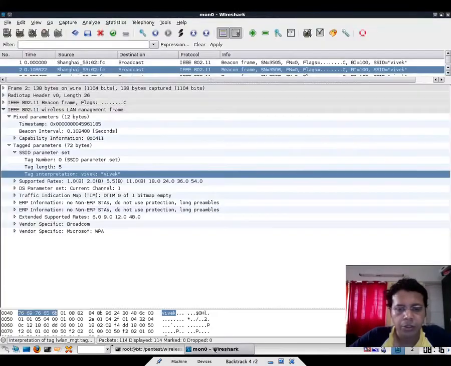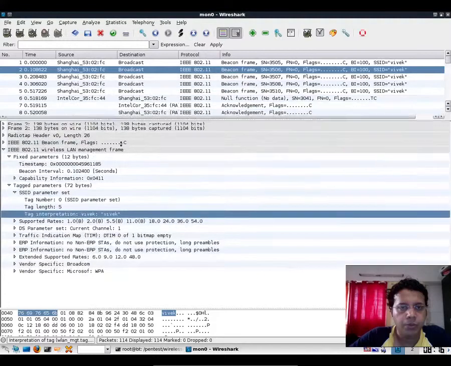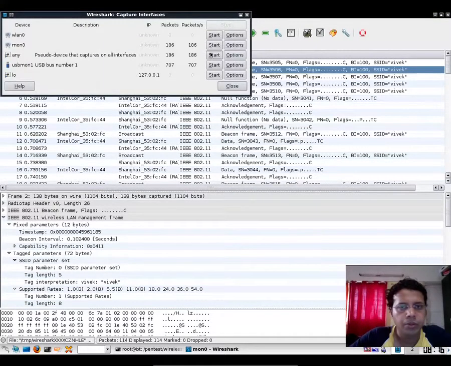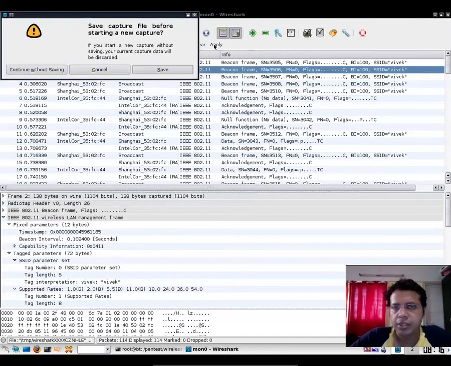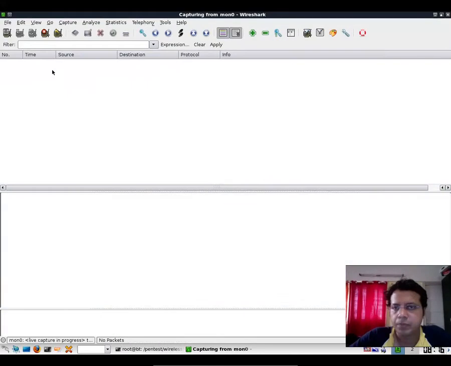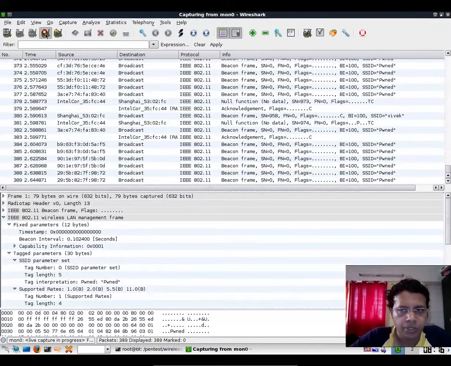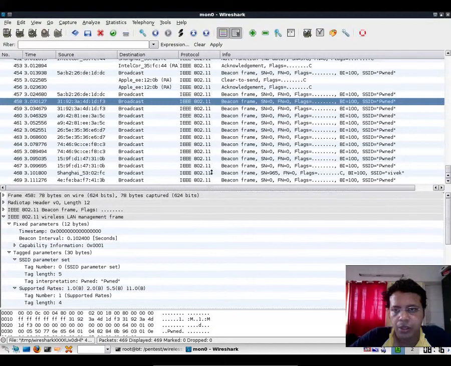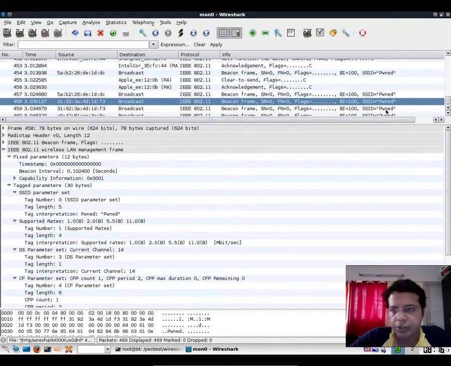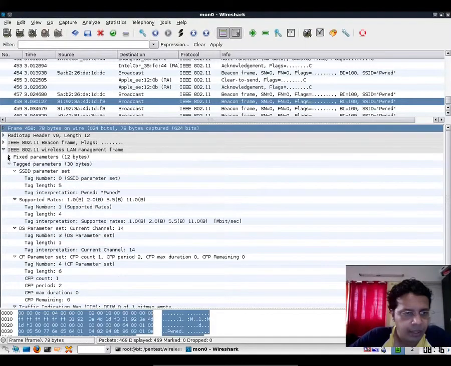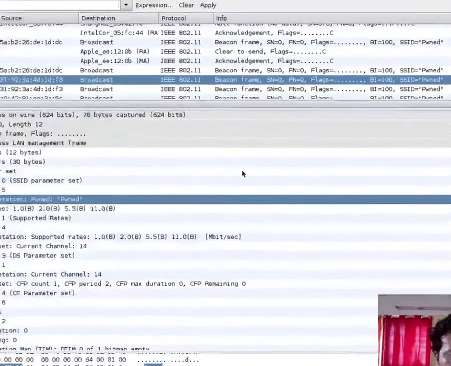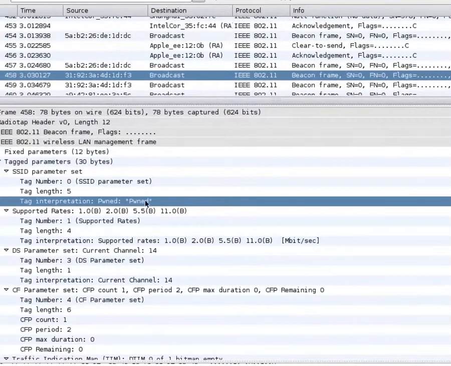right? So now what we could also try and do is kind of start sniffing. Stop the sniffing immediately, and you notice a lot of beacon frames with the SSID pond in them, as you can clearly see here, right? And if we go ahead and look at the SSID, it actually says pond. Hopefully all of you can look at it right now, pond, right?